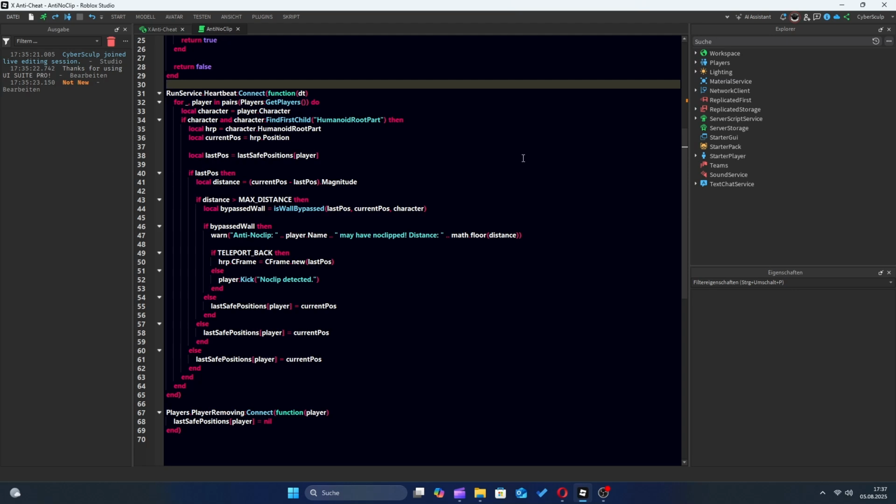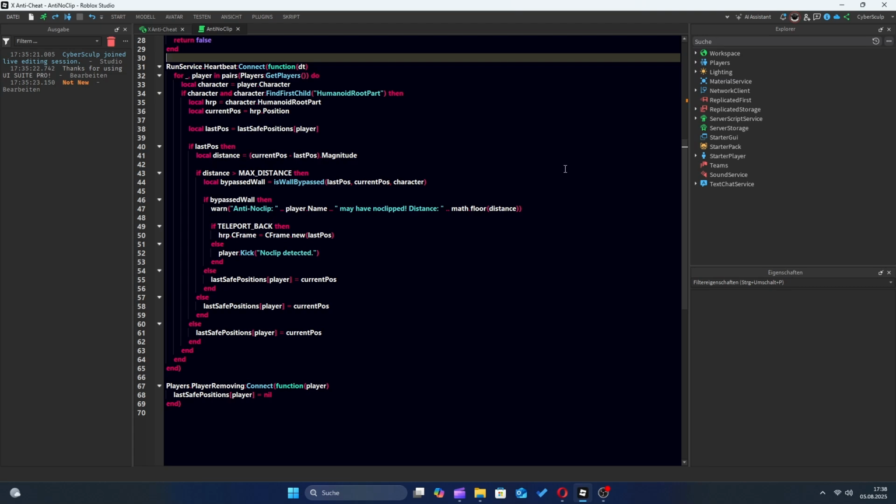If the function confirms they bypassed a wall, we print a warning and either teleport them back or kick them, depending on your settings. If everything looks normal, we just update their safe position so we can check again later. And finally, we make sure to clean up their saved position when a player leaves the game. That way we don't waste memory.